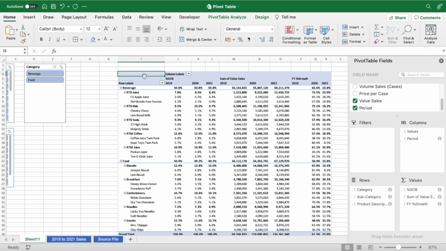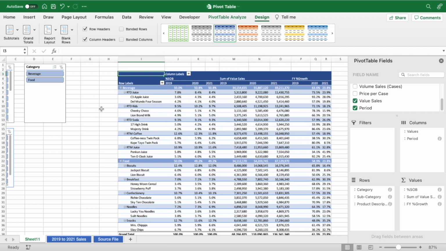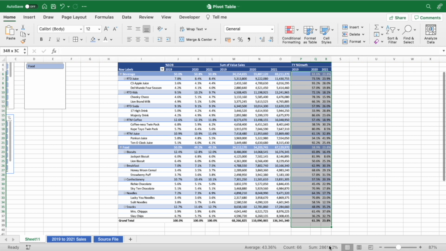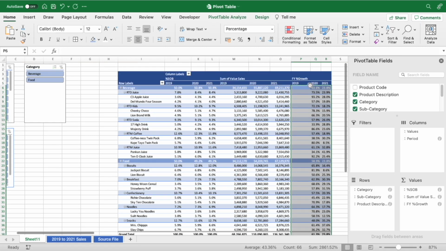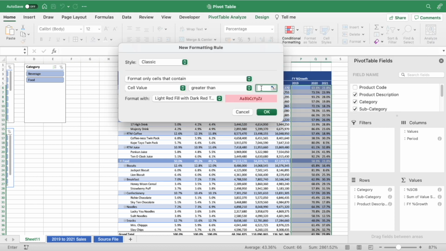Let's also change the design so that it will be more visually appealing. And since we've derived already the growth and the share of business for our analysis, we can also do conditional formatting for the full year growth. For example, we are eyeing at least 30% year-on-year growth. So what we will do is set conditional formatting. For example, for all growth rates that are higher than 30%, they will be highlighted in green.